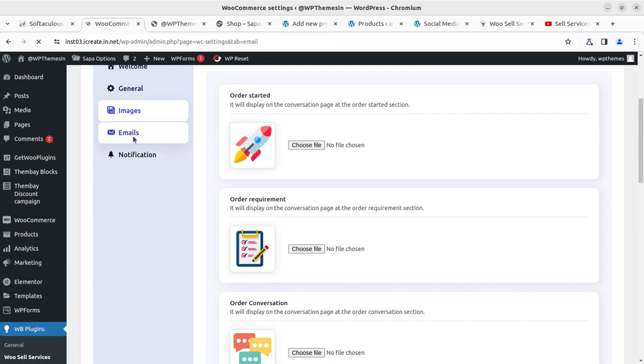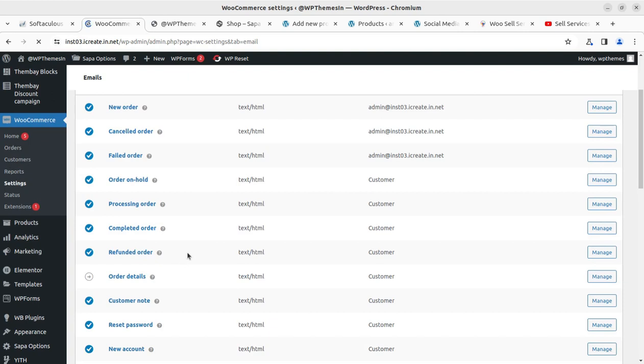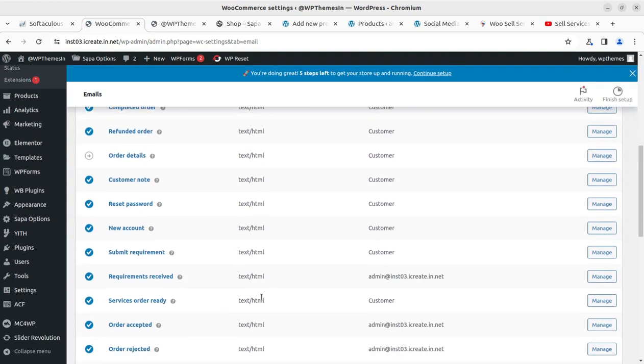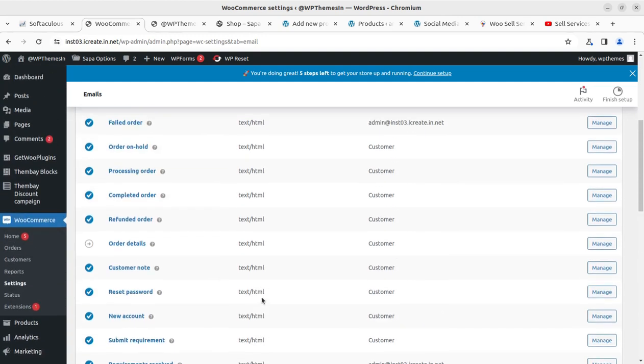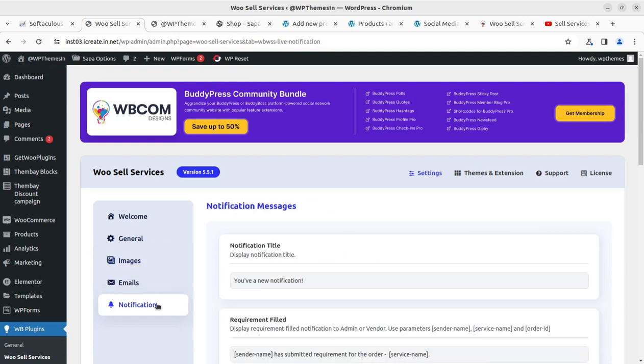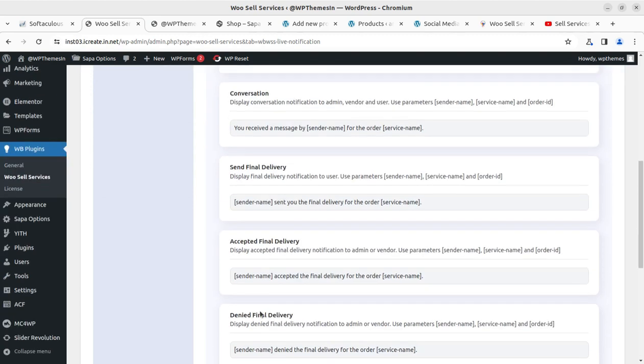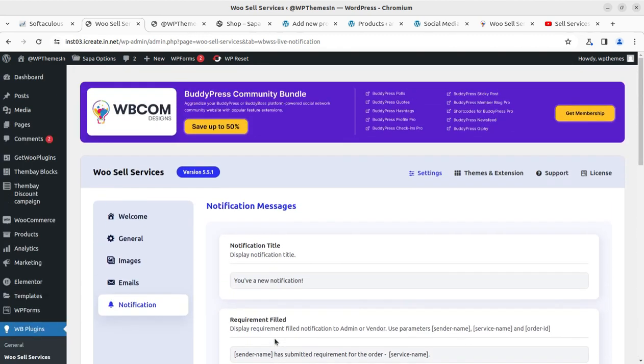Emails, of course, we can configure the emails that are communicated through the system from time to time based on actions. So you can customize the templates and manage them wherever required. And these email settings can help you decide what you actually want to enable and disable and at which stage. And in the notification section, you can further set up the notification, like display title and new notification, how it is sent, the requirement field, the conversation and all such basic things about the notification. So again, you can set all these things.